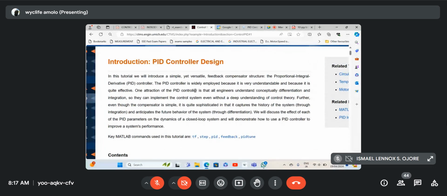Okay, in this tutorial, we will introduce a simple yet versatile feedback compensator structure, the proportional integral and derivative, which is commonly known as the PID controller. The PID controller is widely employed because it is very understandable and because it is quite effective.